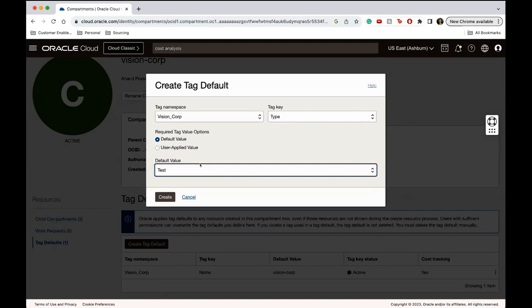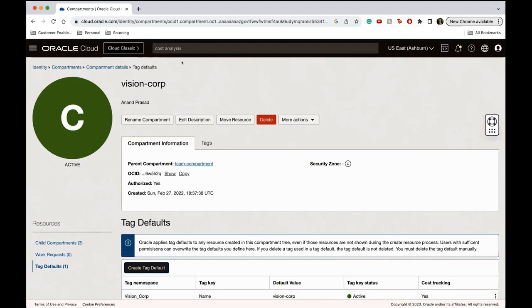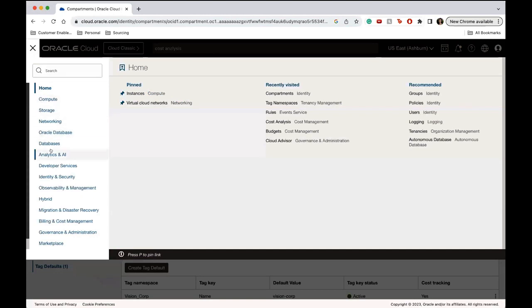And once you have these filled out, then you can go ahead and create. And so let's take a look at our tag default here. We've used the Vision Corp namespace, the name tag key, and the default value Vision Corp. And we see that it is a cost tracking tag. So let's take a look at one of the previous resources I've created.